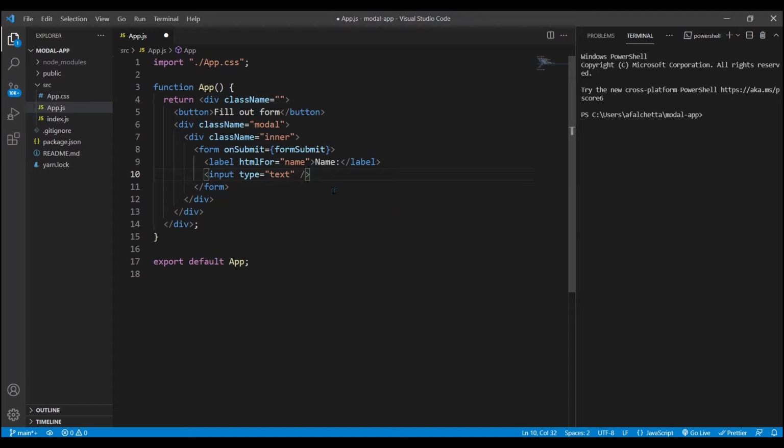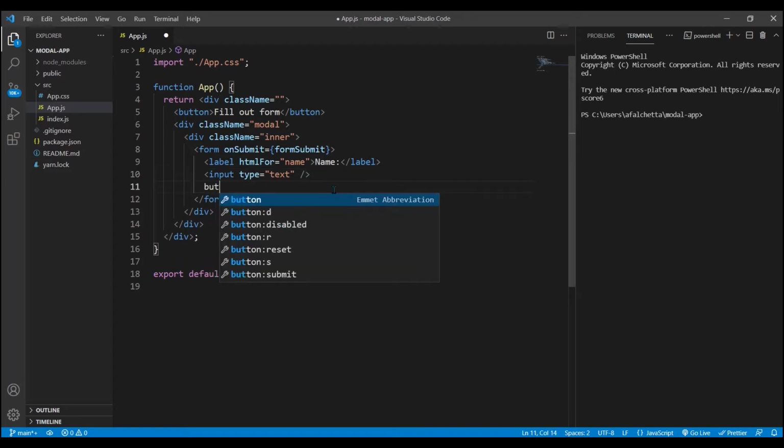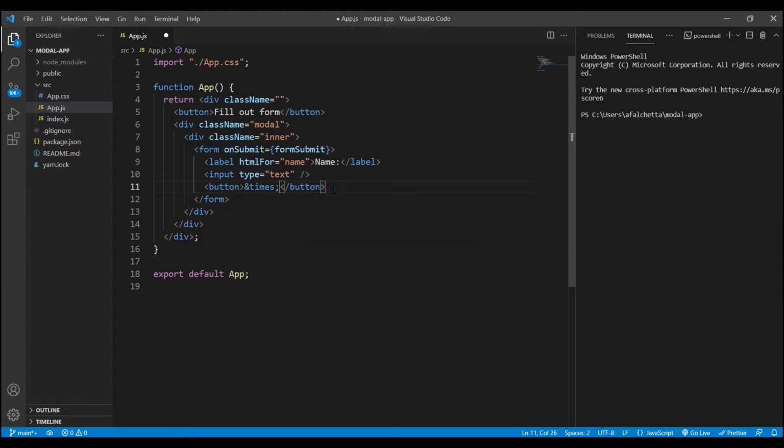So Google that. We need a button for this form. Okay, and I'm going to do this ampersand times thing, which creates like a little X for you. And then we'll say close, just to keep it consistent. Okay, good. Now there's no CSS applied or anything, but let's take a look at what we got so far.